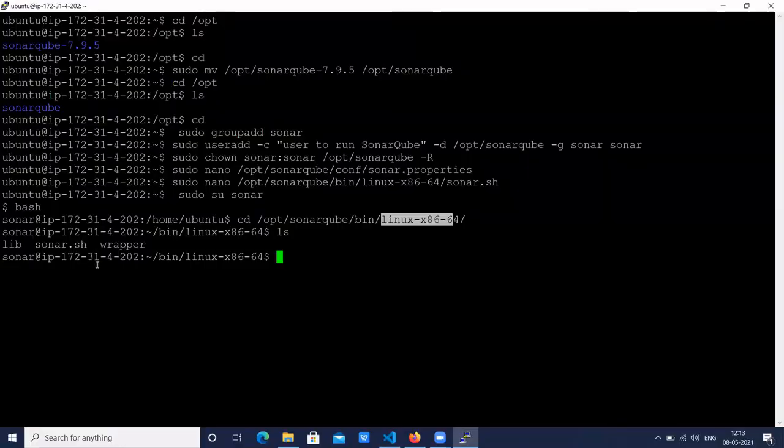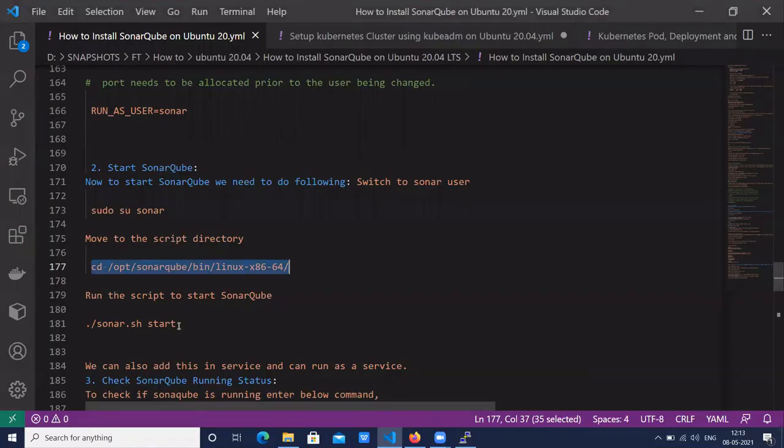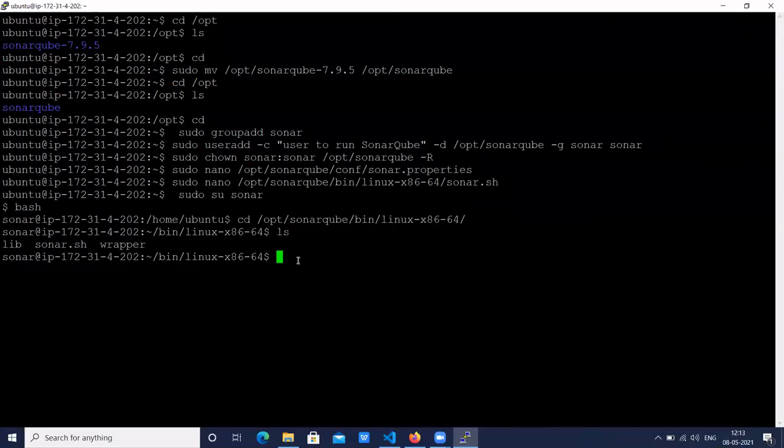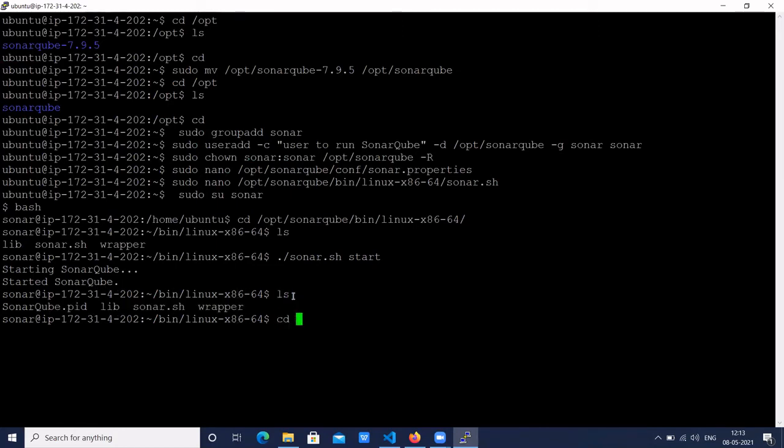Now let's start SonarQube. The command is ./sonar.sh, and to start SonarQube the command is start. So here SonarQube is started. We can check the log also. So let's go to the SonarQube folder.